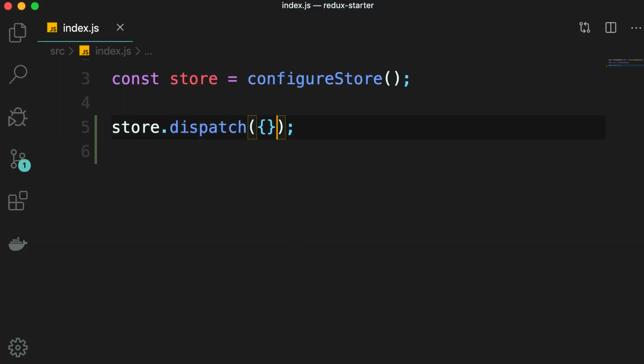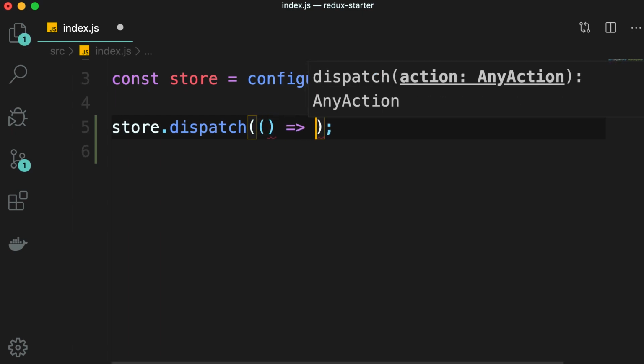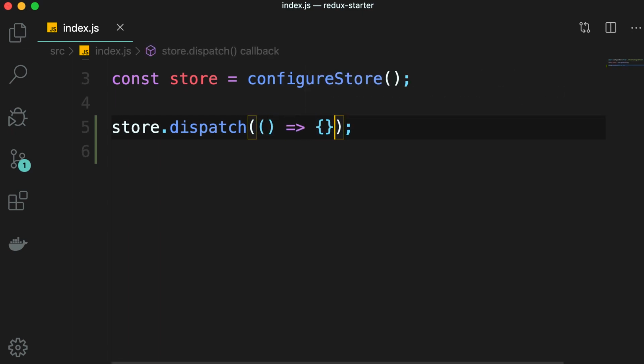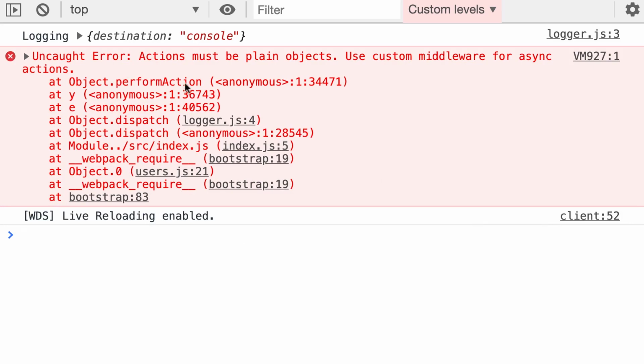By the same token, we cannot dispatch a function here. If you dispatch a function, we get this error: Actions must be plain objects. Use custom middleware for async actions.